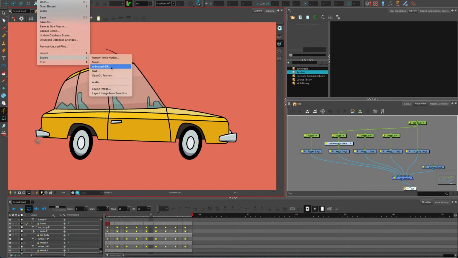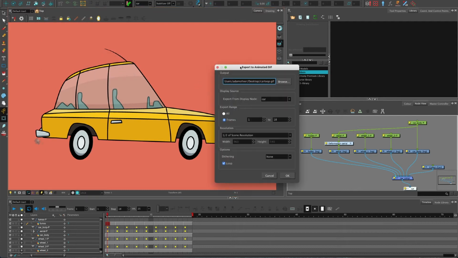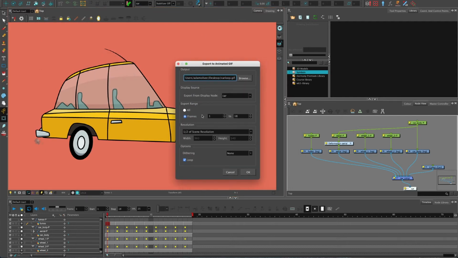afterwards. So Toon Boom doesn't really have any optimization functions built in, but you can do that on other websites and services and so on, which I'll show you in another video, because Toon Boom doesn't actually export GIFs with a transparent background, but I've got a very quick workaround for that as well, which I'll talk about in that other video. Now, for now, just to export this animated GIF, we've got a couple of settings.